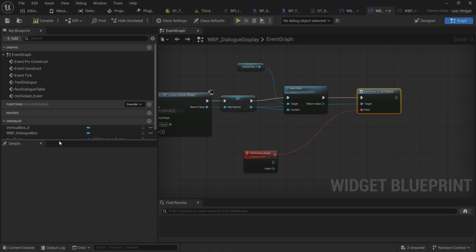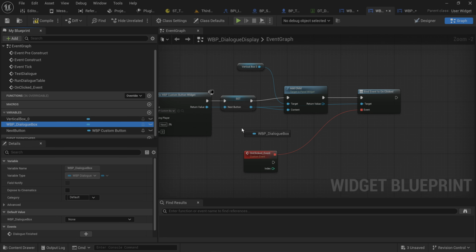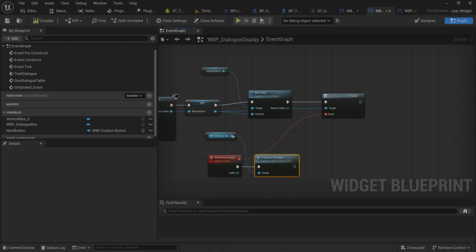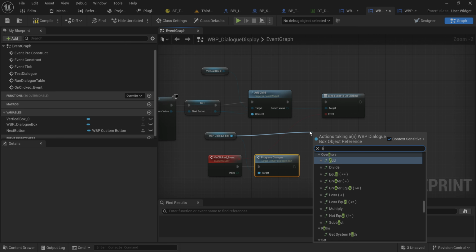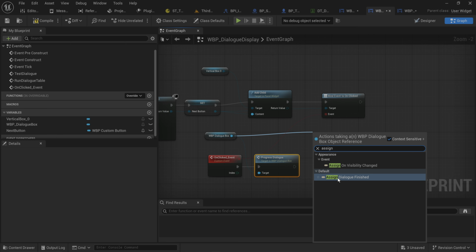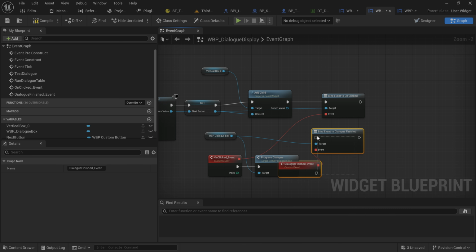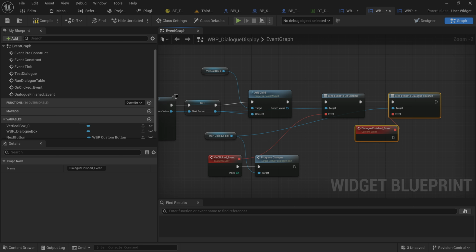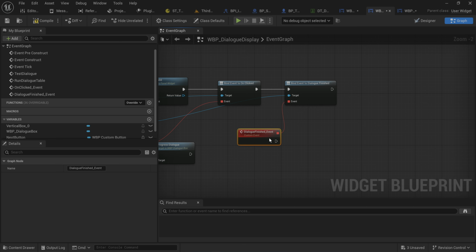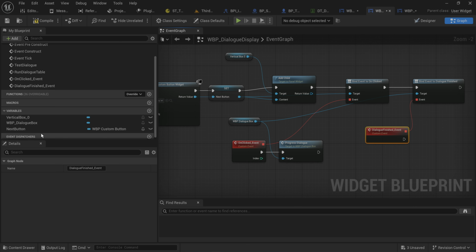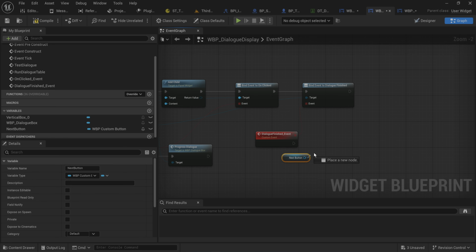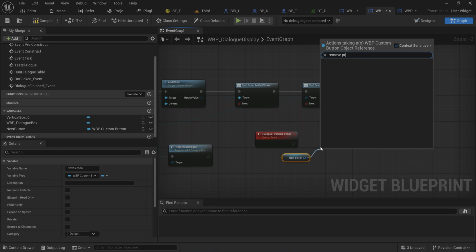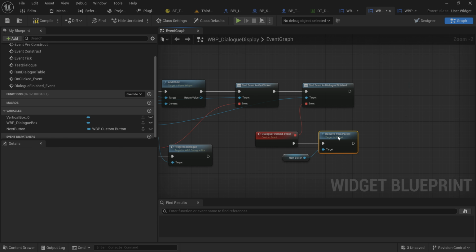So whenever we click on that button, we just want to get our dialog box and progress the dialog. Now, we also want to get our dialog box and assign something to that because we have that dialog finished event dispatcher that we haven't been doing anything with yet. So let's get working on that. Connect it up at the end here as well. And when that dialog is finished, we want to get our next button and we want to remove that from its parent so that it deletes itself.